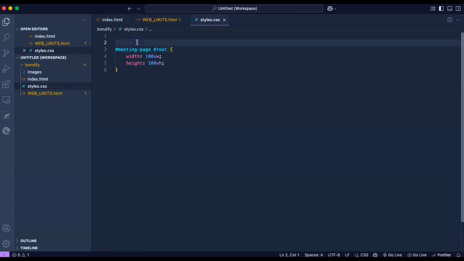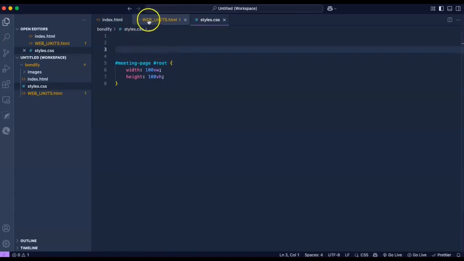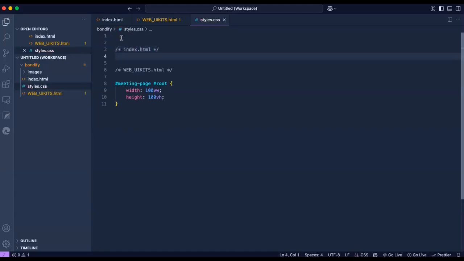Now I'm going to be separating anything that is part of the web UIKit from the homepage or index page with a comment. So we'll just call this web UIKit.html. And then we're going to create another one for index.html so that we are much more clear and we don't get confused as to which element is from where.